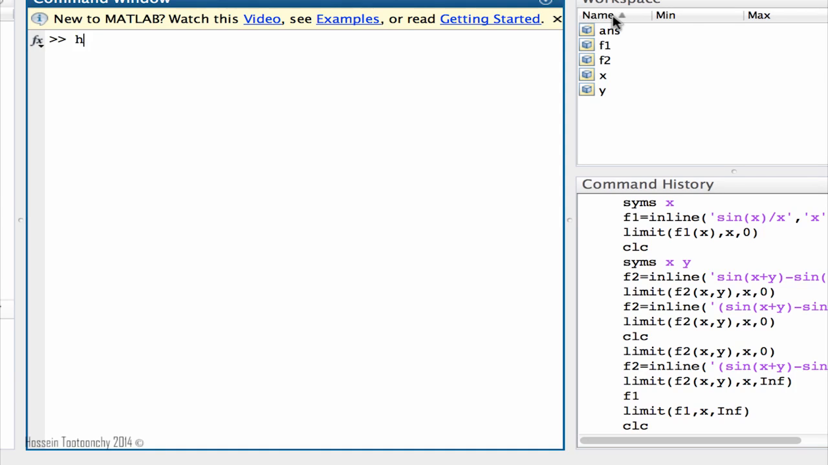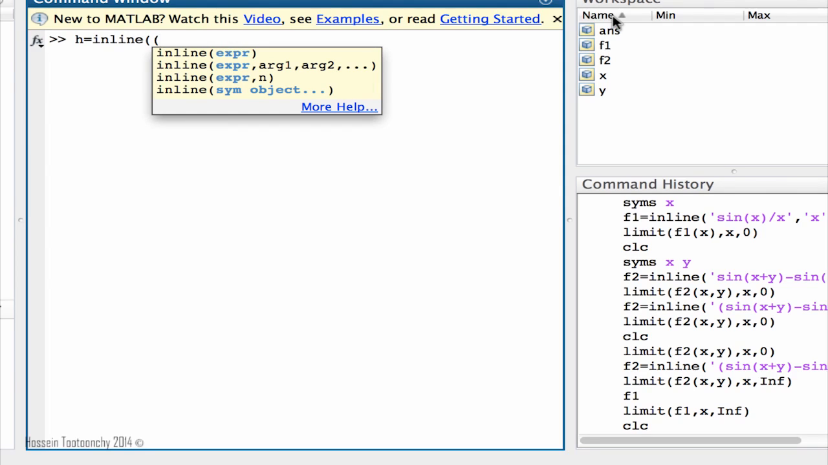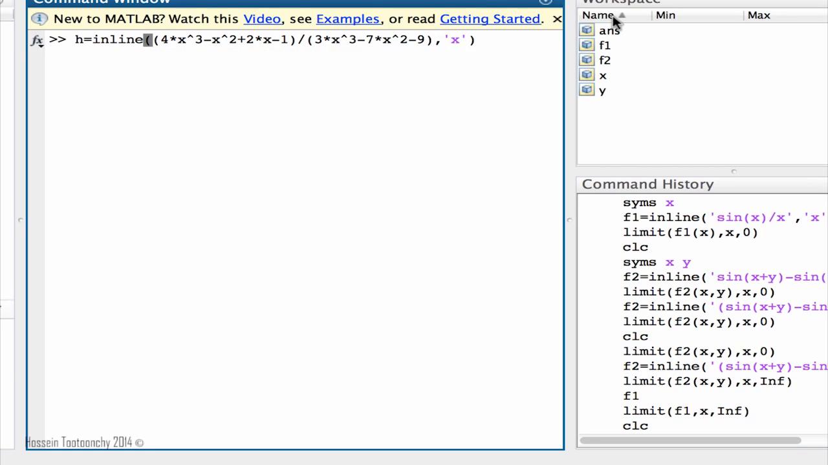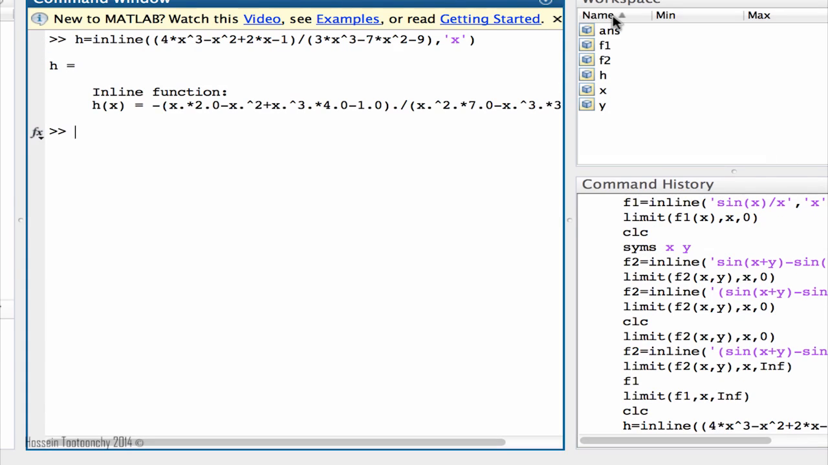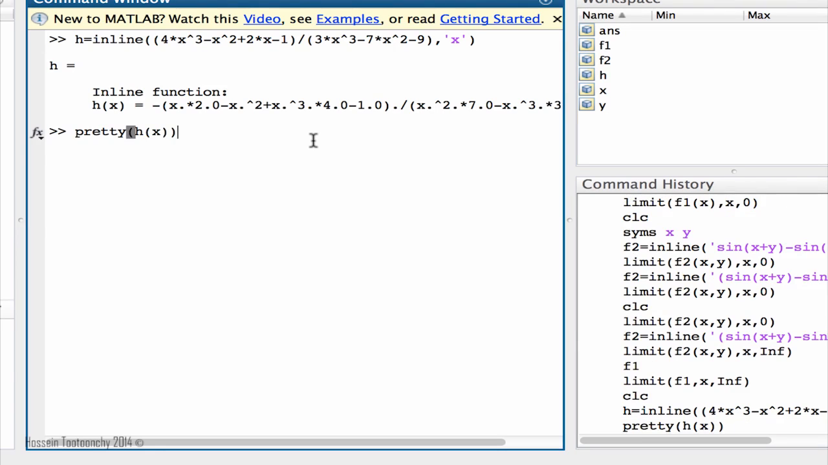Let's go with h equals inline of, let me calculate it as 4 times x cubed minus x squared plus 2x and minus 1. This is going to be numerator, and the denominator is going to be, let's go with 3x cubed minus 7x squared minus 1 minus 9. Let's go with that. And then what's going to be the variable? x. So I calculated the h, and now h of x is symbolic because we have defined the x. Let me see if I can type the h more pretty. Yeah, that's better, much better.